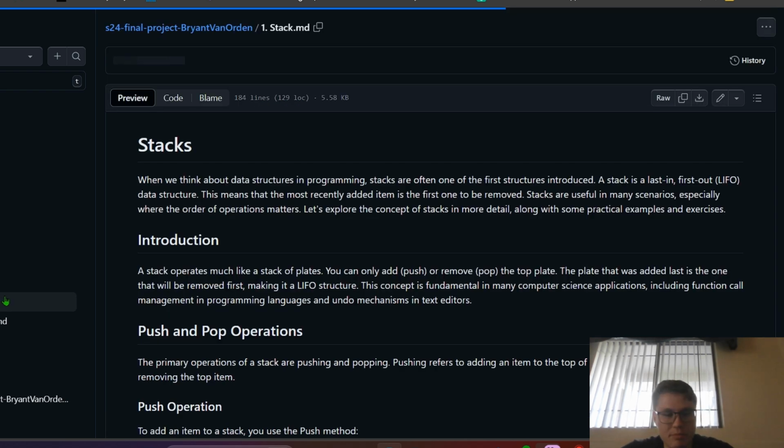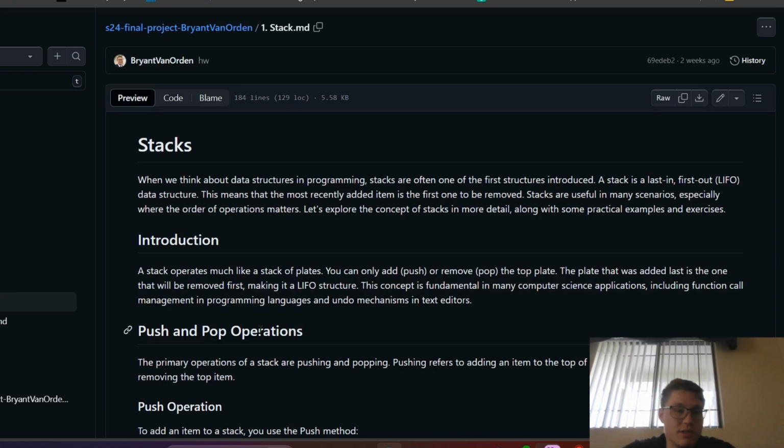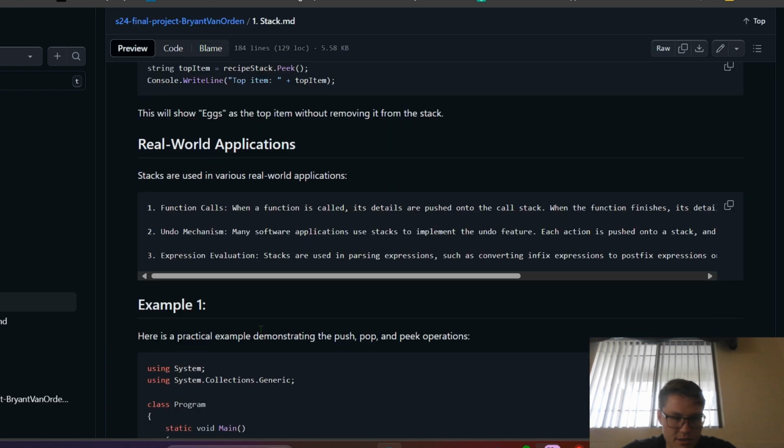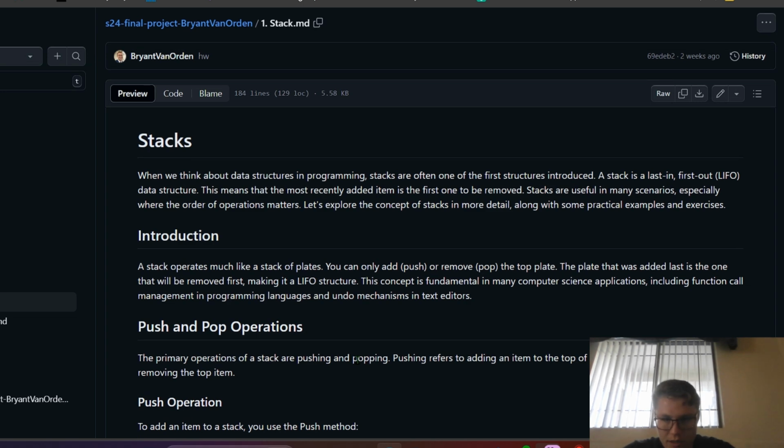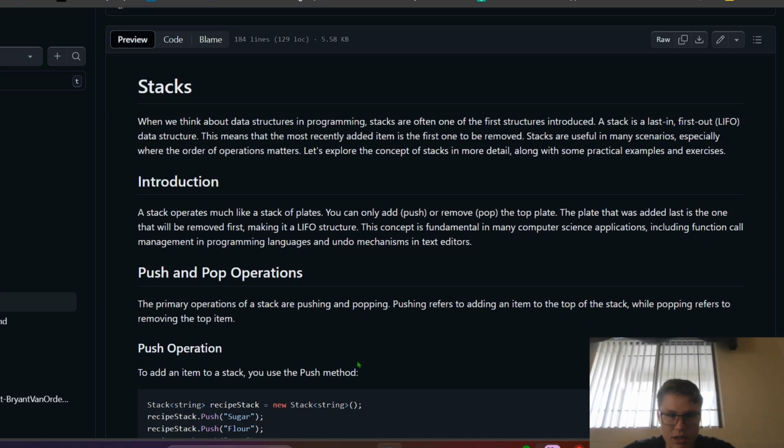And we're going to jump into more depth about stacks. So this is the stack. This is my stack markdown for it. This is what I found pretty useful, pretty helpful. When you think about structures in programming, stacks are often one of the first structures introduced. A stack is a last in, first out data structure. This means the most recently added item is the first one, and it's also the one that's going to be removed. Stacks are useful in many scenarios, especially where the order of operations matters.